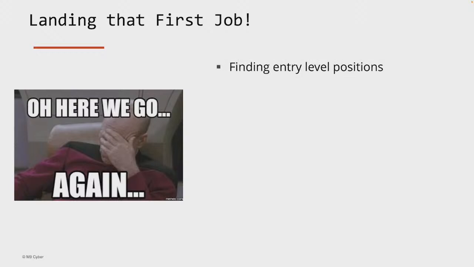So, landing that first job. I say, oh no, here we go again, because I had to figure out a way to work in a Picard meme. But what I've heard throughout most of my technical career is this conundrum of: we want entry level folks, but they'd better have 2, 3, 4 years of experience before we hire them. And I don't know what the secret is to that.